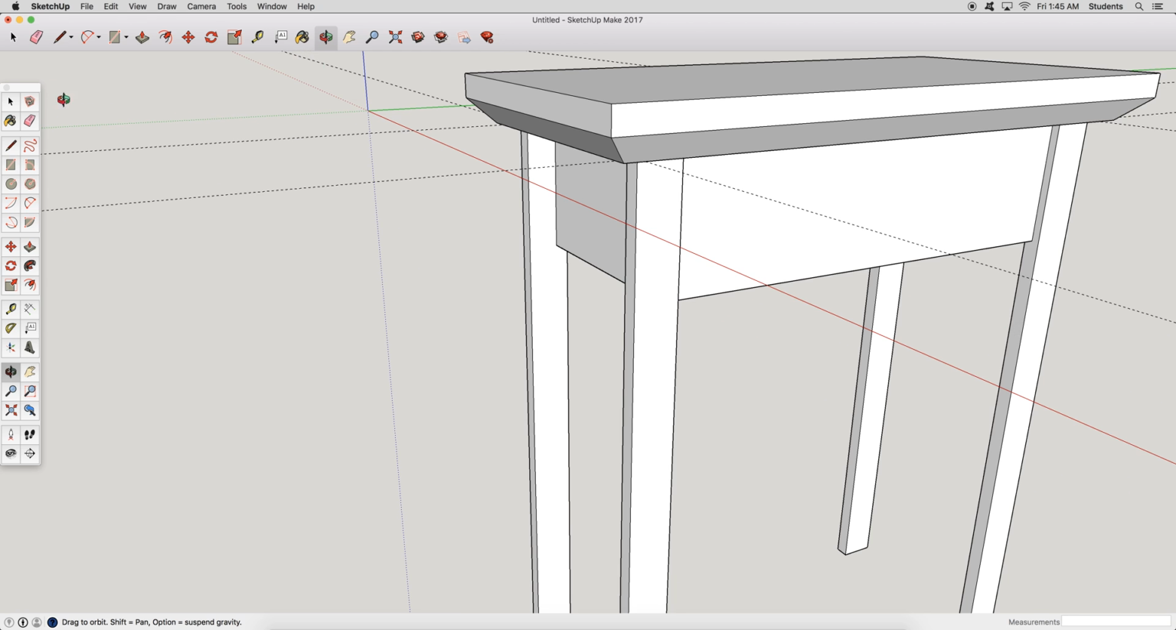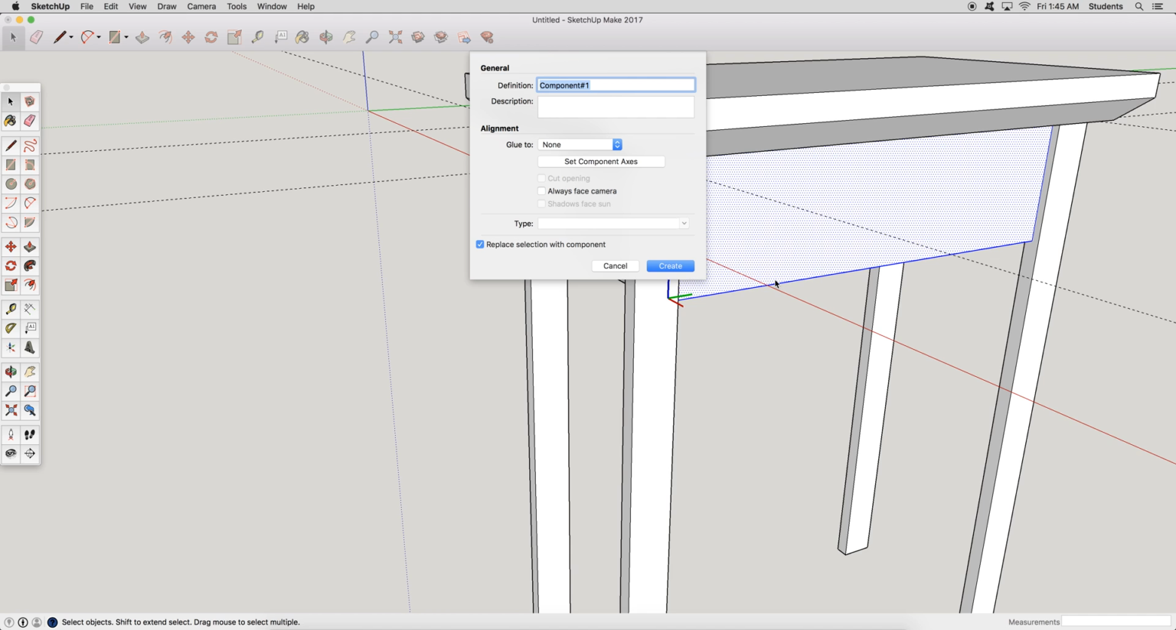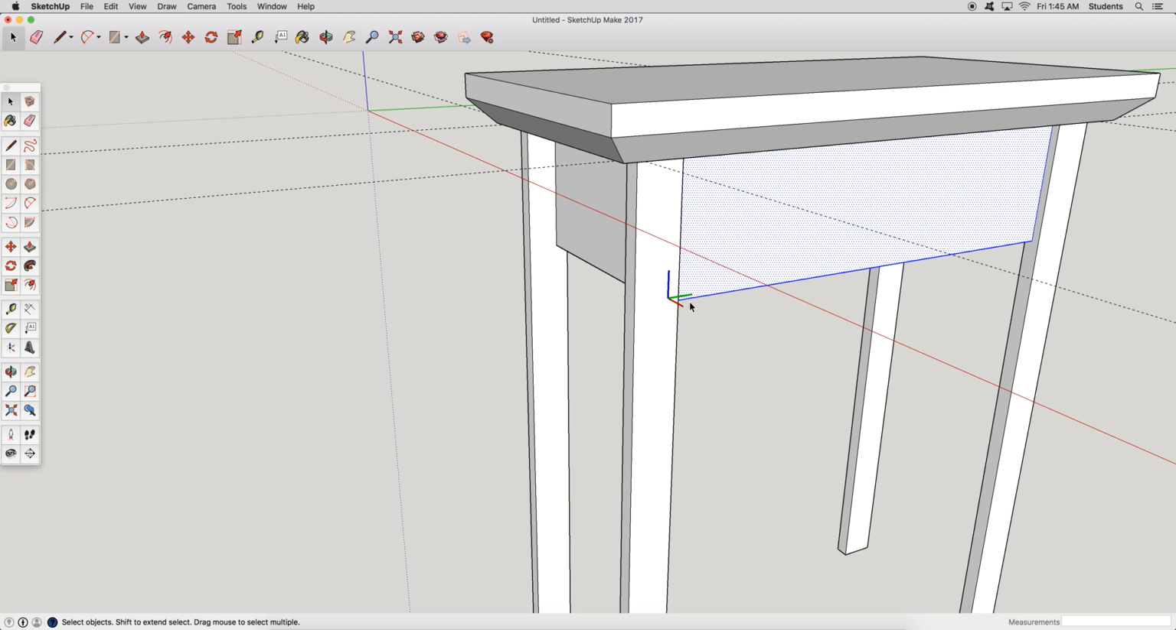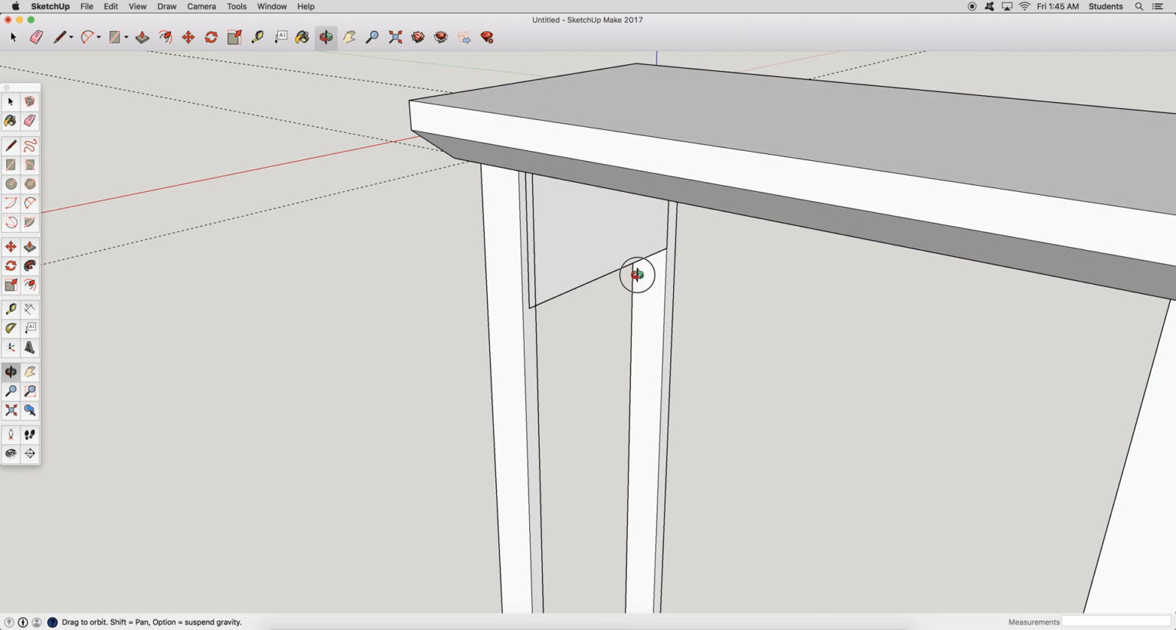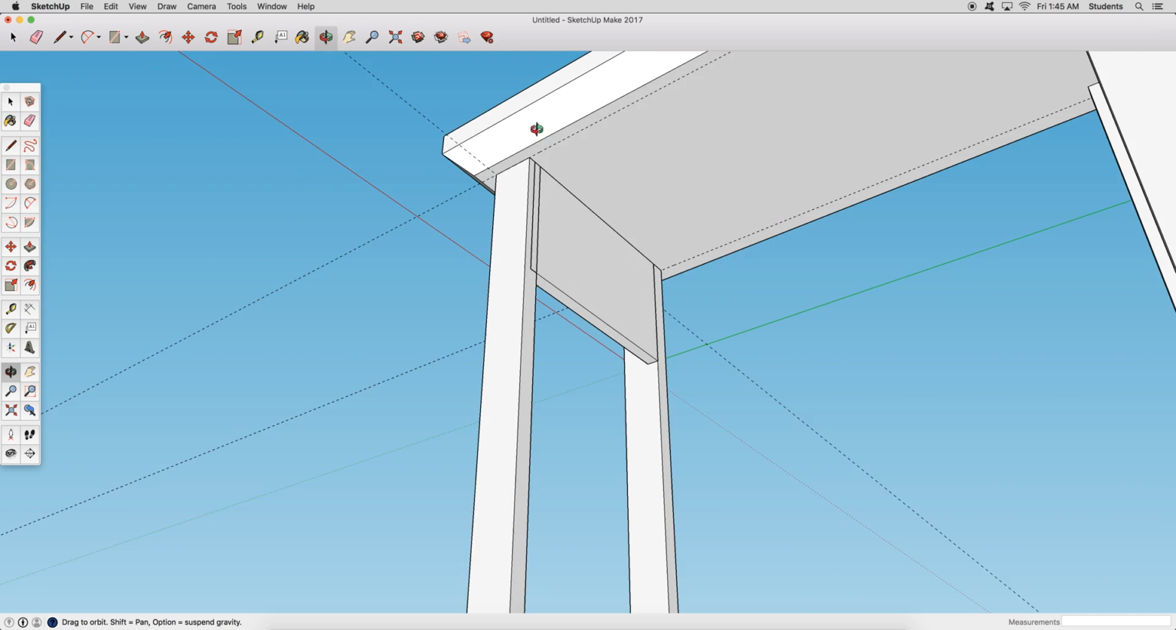Amazing! Okay, and now we're going to make it a component as well, by triple clicking and right clicking, make a component. Oop. Hold on. We're going to redraw this edge, actually, because those signifiers meant something was wrong.